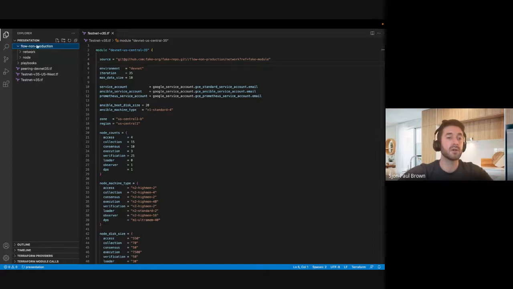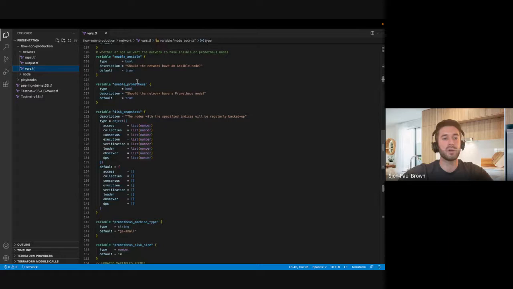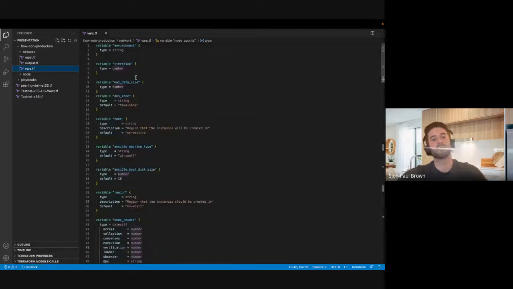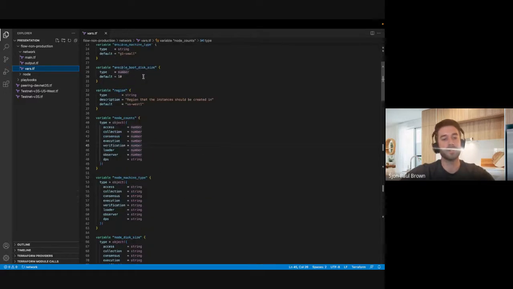And so I want to bring your attention over to the left-hand pane where we have this flow non-production folder. And then within it, we have the network folder and we have a node folder, which is a separate module that I'll talk about in a second. But within this network folder, I want to bring your attention to 3 different files. We have a main.tf, an output.tf, and a vars.tf file. To start out with, I'll speak on this vars.tf. This is what allows us to configure our network, and it represents the variables for the module. So in the case before where we were using it, all of those inputs are variables that are defined here.